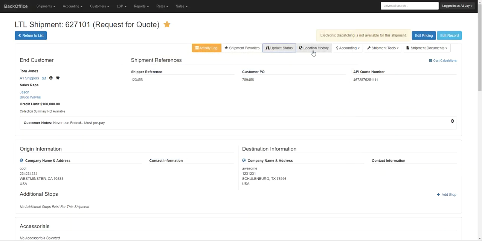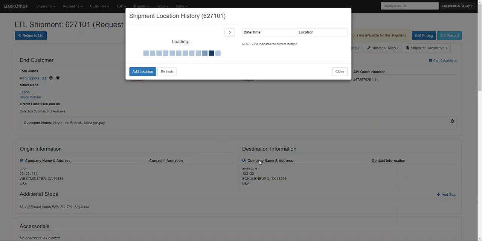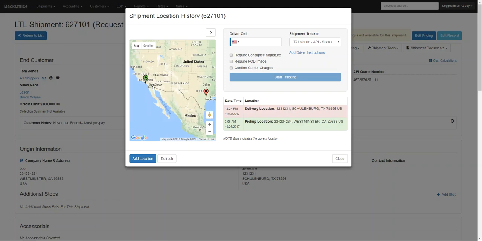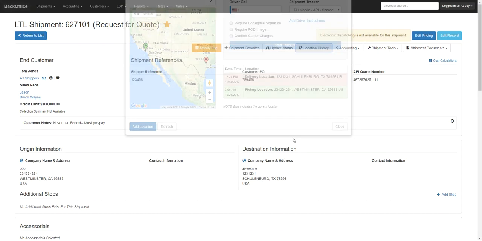Next to update status, we have location history. Location history will give you this Google map of where the freight is picking up from and where it's going to. As the automation updates the order location, or as you update the order location, blue pins will drop across the map, letting you know where the freight is. You'll also notice once again our integrations with Time Mobile and with MacroPoint. And again, please view the other videos for more information on those integrations.